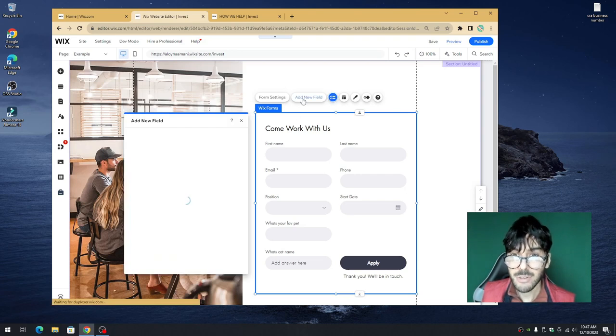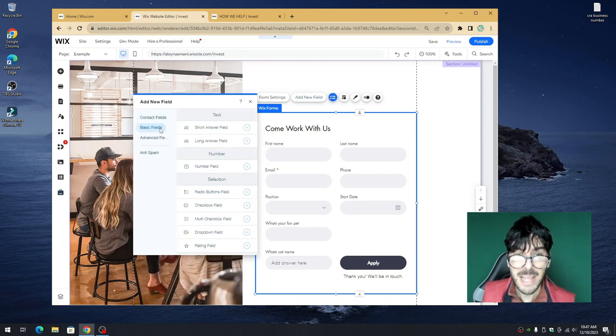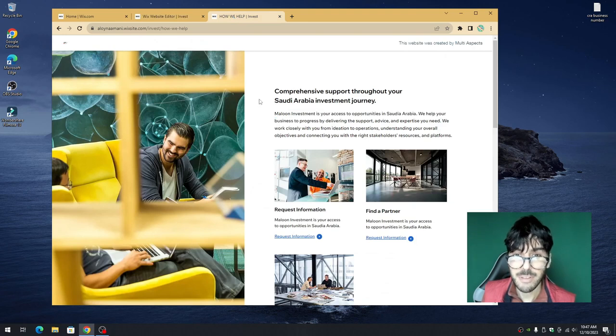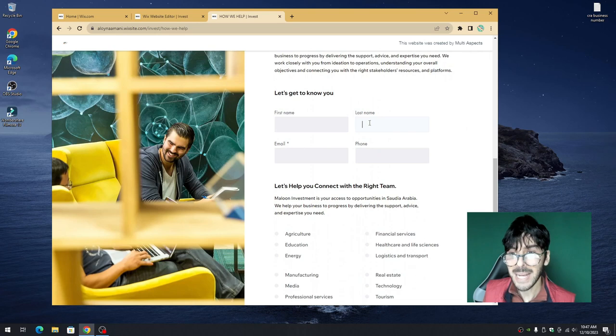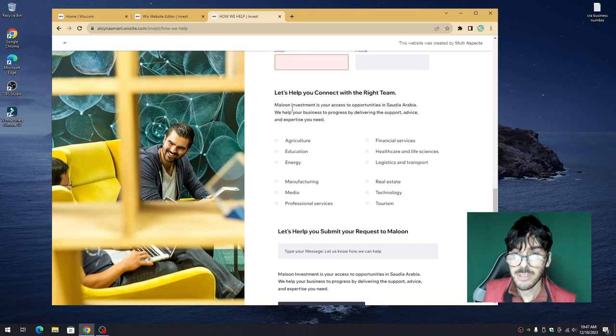So adding a new field is probably going to be your best friend. And depending on how many fields you want to add, will determine the type of questions you're going to ask the user. So in our case, we're filling out first name, last name, email, phone, and then we also have a little bit of a question here. So this is called a multi-checkbox.